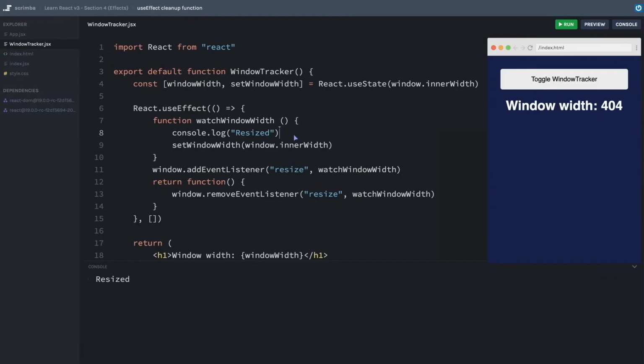So as a recap, because we have an empty array here, we are just calling this useEffect one time when the component first mounts to the page. When we do that, we're setting up an event listener for the resize event on the window object, and it's going to run this function if the resize event ever happens.